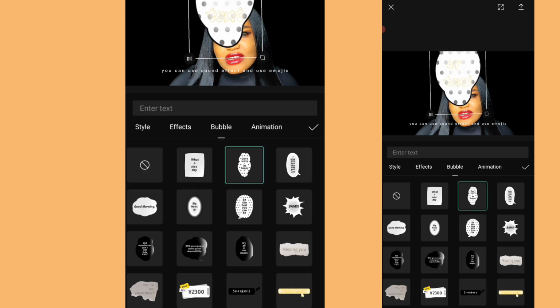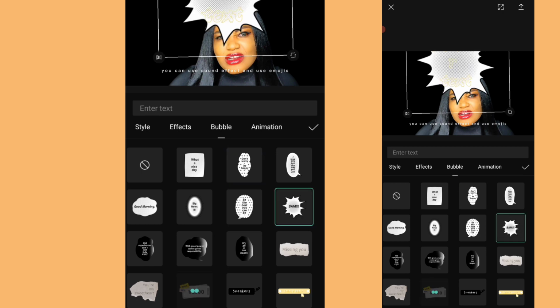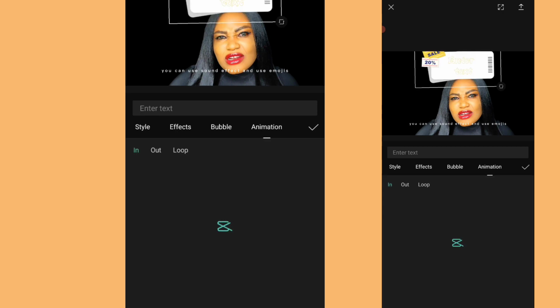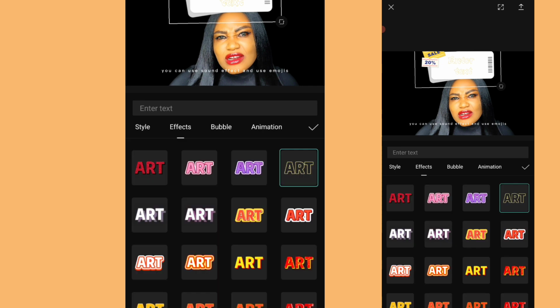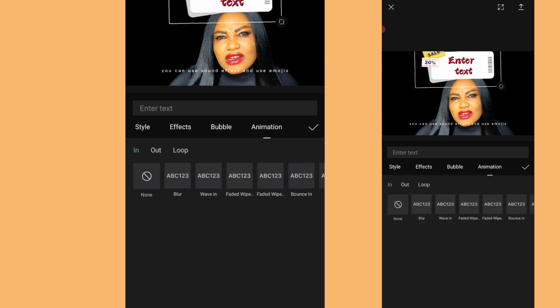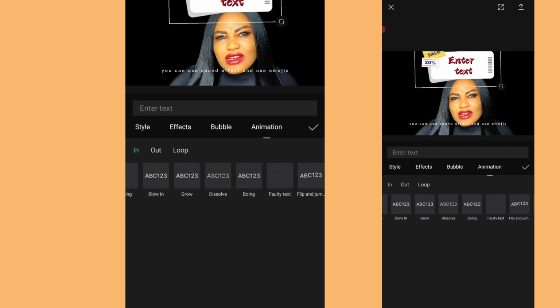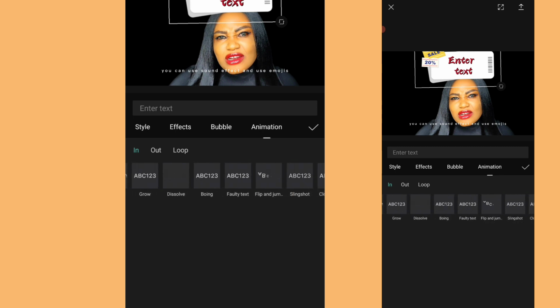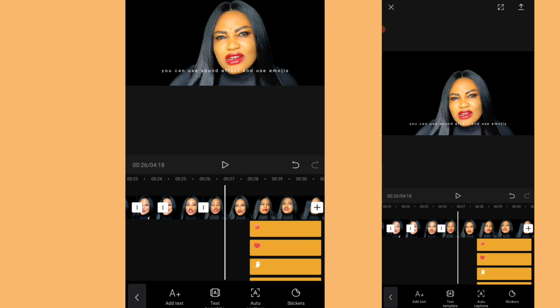There are other options. There's the bubble option. Whatever option that you want, there's something for you. You also have text effects for you. You have the whole in and out, and then definitely the continuous animation for you to use with that particular program.